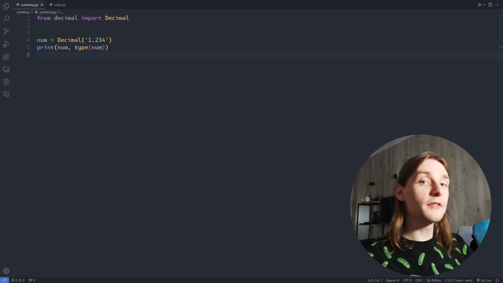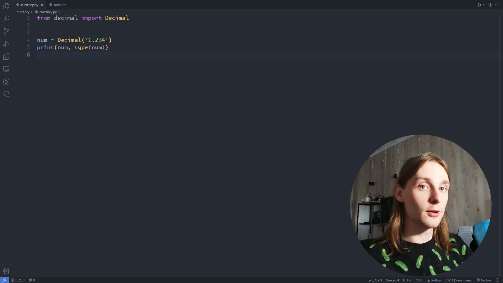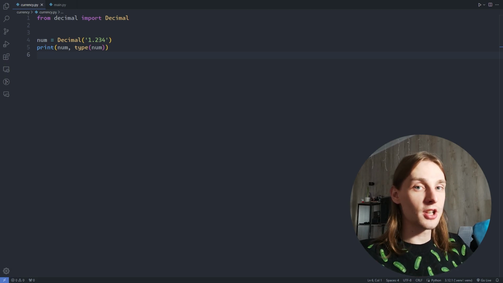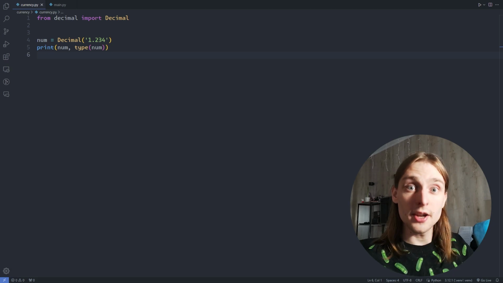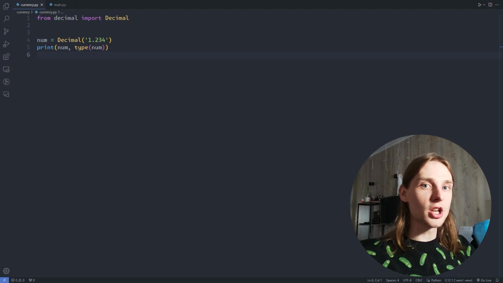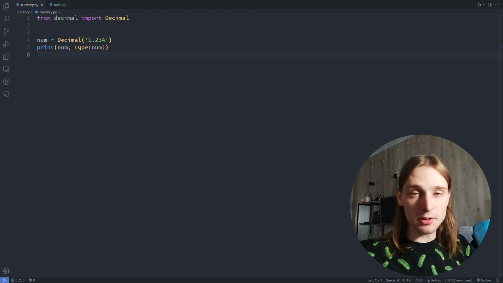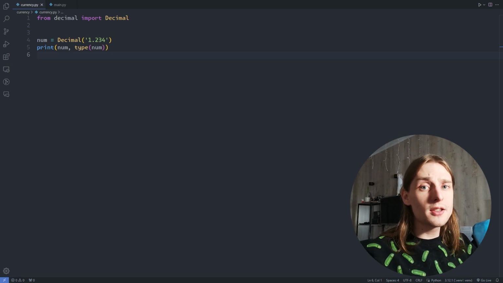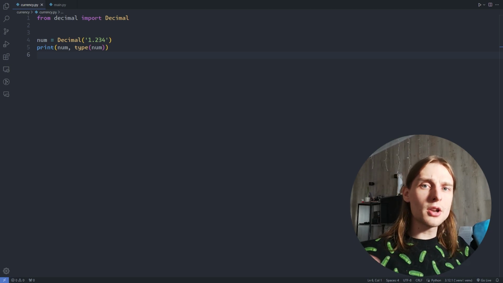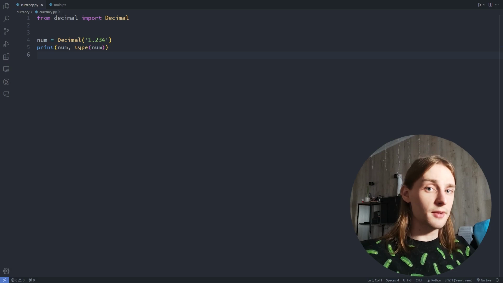Sometimes you have to deal with external data like floats or strings that have a different number of decimal places than you need. Or after some arithmetic operations you get a number with a lot of decimal places. In this case, you may need to round them. So how can you round a decimal number in Python?